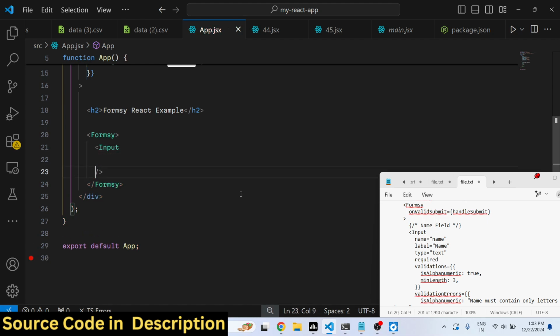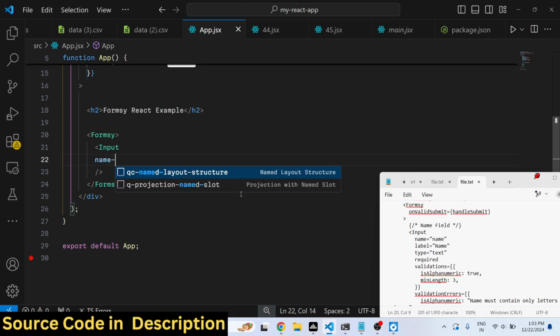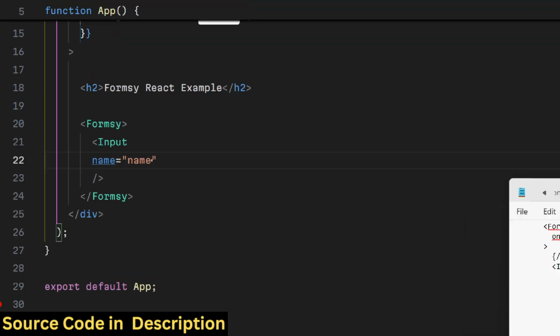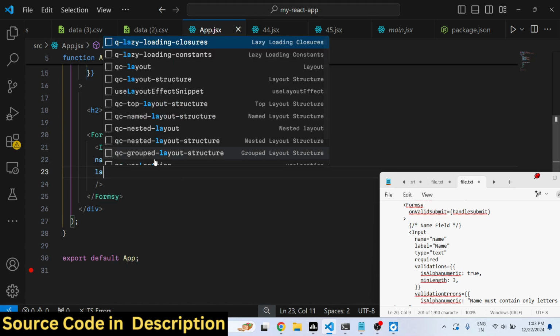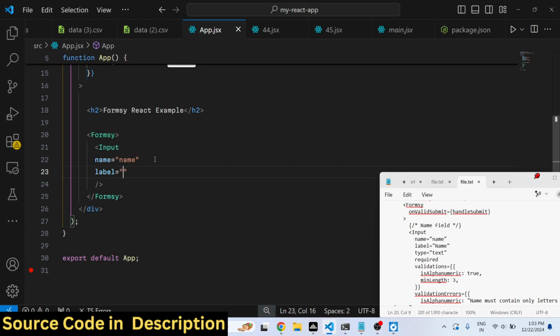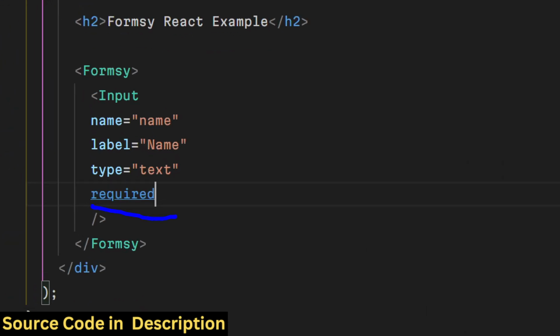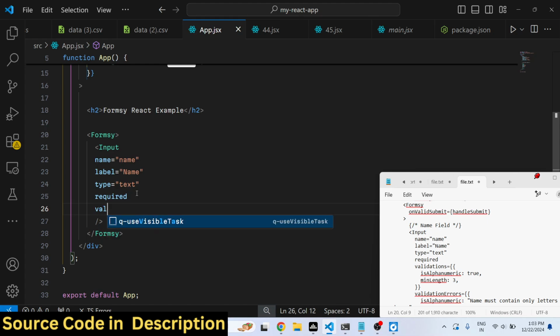will take some properties. The first property will be the name field. You can give any name of your choice, but I will just give name because in this field I will be allowing the user to enter a name, and we can give it a property of label which will be shown to the user. The type will be text and it should be required. This is for the validation that the user must write this.